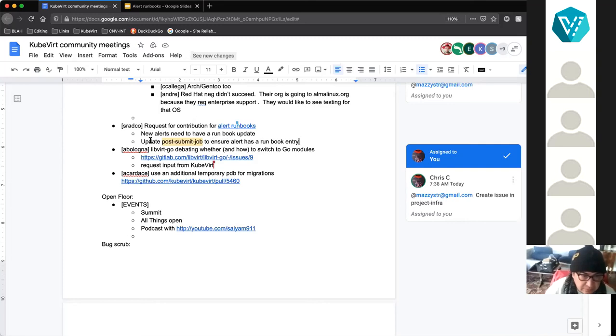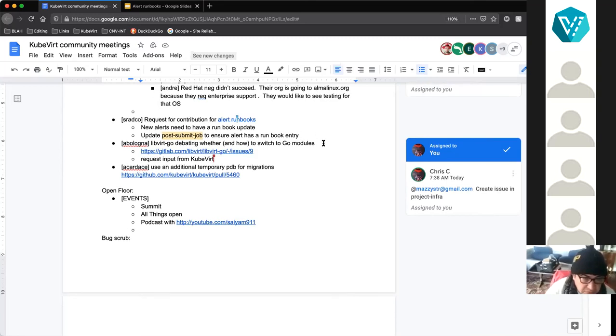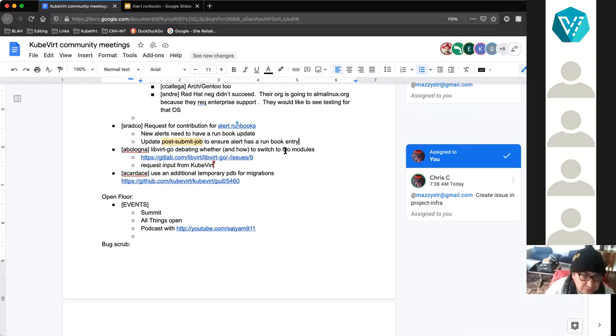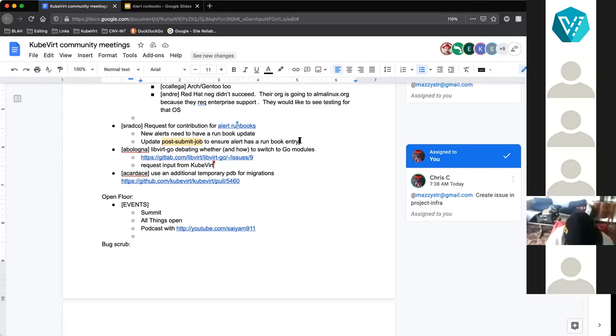All right. Well, let's move on from here. We've talked about this a couple of times. We'll see the GitHub issue for updating the post-submit job to ensure that runbook entries exist. And then, well, we're already trying to come up with a deprecation policy for two other features. Might as well apply it to changing alerts around as well. Does that sound like a happy medium?